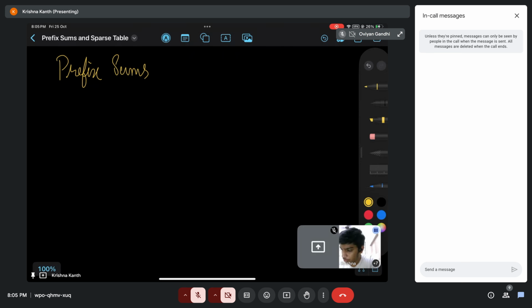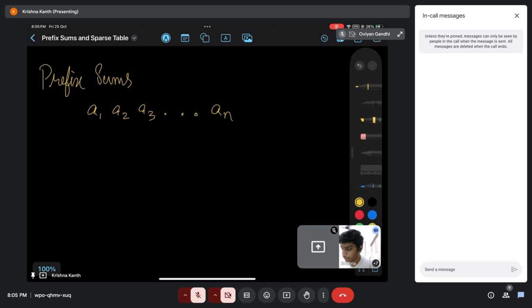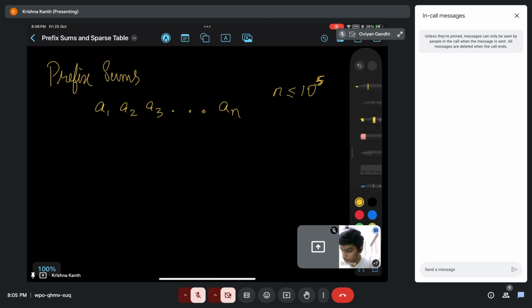So the main motivation problem is something like this. You have an array of integers of length n, and n can be up to, let's say, 10 to the power 5. So n is quite huge. You can't afford a quadratic time complexity. And then you also have q queries, and q also can be up to 10 to the power 5. Each query is of the form l comma r, and you have to output the sum of elements in the subarray from l to r.